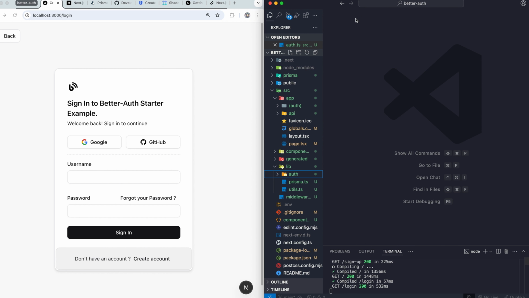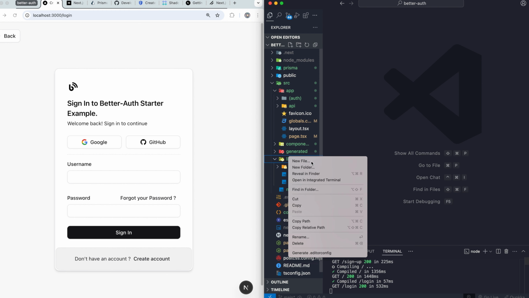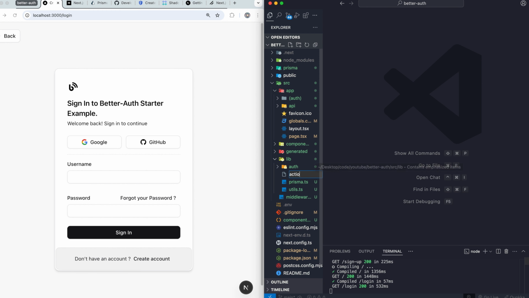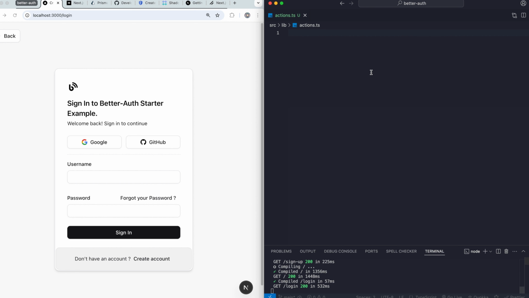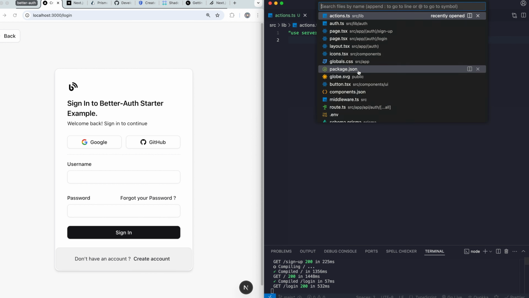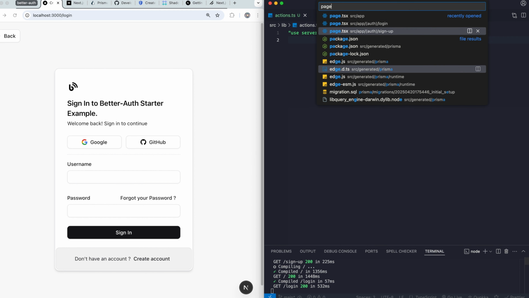Okay, so now inside our lib, now create a file. I'm going to say action.ts. This is going to be our actions. And the first thing we need to do is call "use server", because we always want to make sure that our actions are only going to run on the server. And then we are going to go to the page that is inside our sign up.